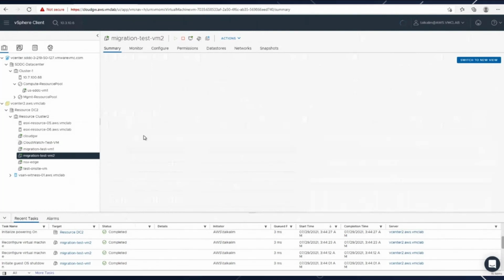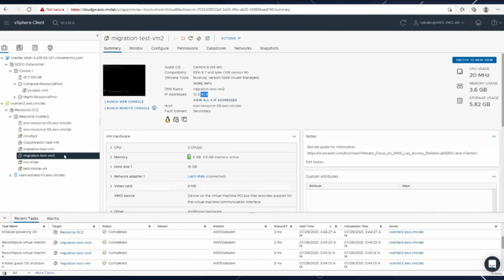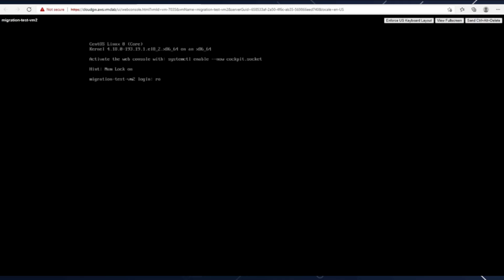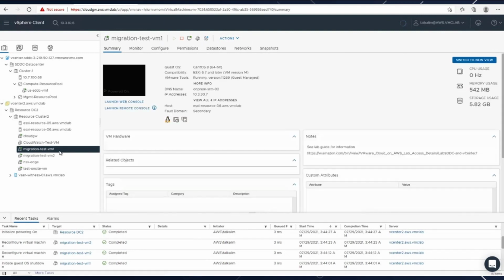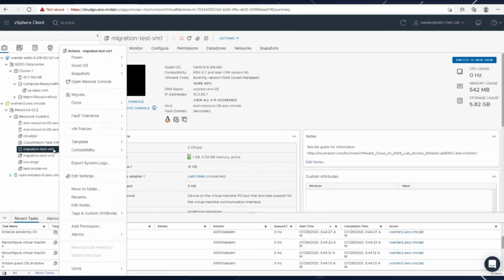10.3.30.7 is VM1 and 10.3.30.8 is VM2. I'm going to open a console into the second VM here and start a continuous ping to the first VM. So ping 10.3.30.7, and once this ping has started, I will go ahead to the VM1 here and simply right click it and kick off the vMotion by going and clicking on migrate.